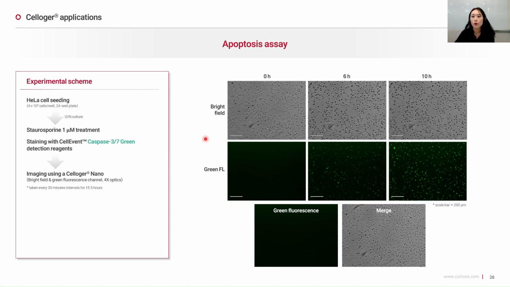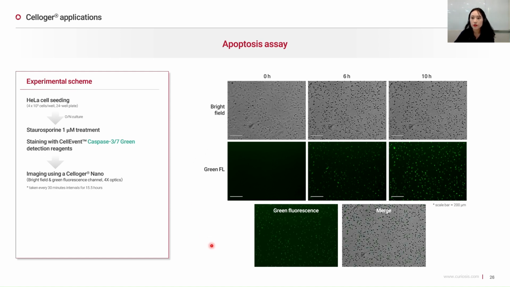Here, HeLa cells were treated with the apoptosis-inducing drug staurosporine and simultaneously stained with caspase-3/7 green dye. Using the Celloger Nano, we captured images every 30 minutes over a 15-hour period. As you can see in the image and the video below, the number of cells showing green fluorescence increases over time, indicating that more cells are undergoing apoptosis. Additionally, in the bright field image, you can clearly observe the cells shrinking and changing shape as time progresses.